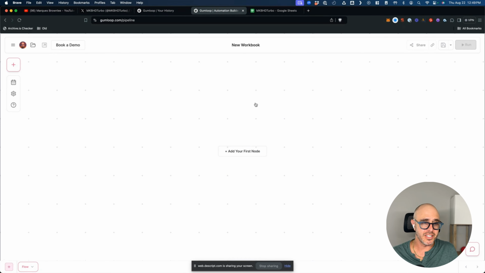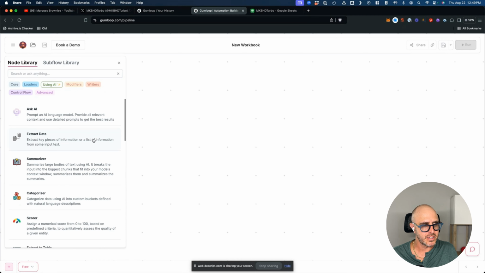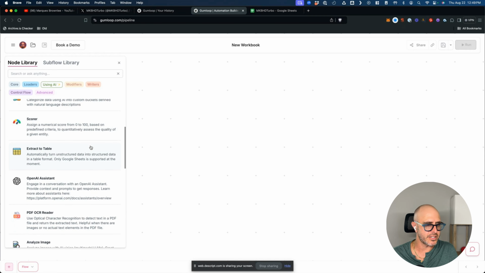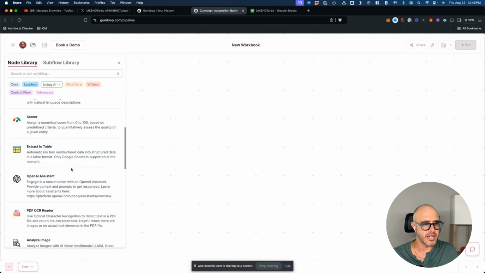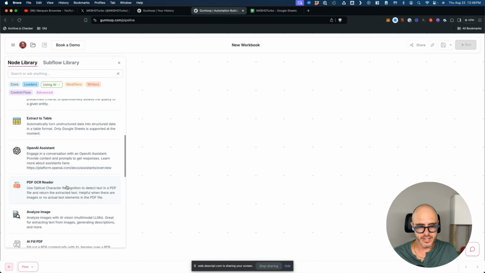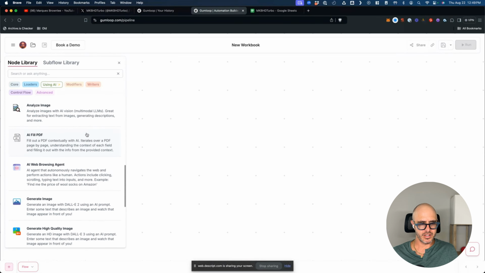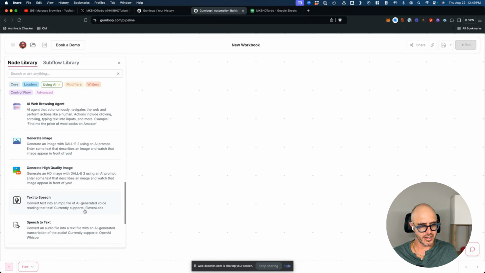Cool. So in summary, I think Gumloop is insane. It can do so many different things. I just want to run through a couple other things. We looked at the AI. You could categorize things, you could give things scores, you can extract a table. You could also talk directly to OpenAI if you don't want to just ask an AI. You can use OpenAI as an assistant using your own API keys, extract stuff from PDF files, analyze images. Like I said, browse the web as an agent, generate images, text to speech, speech to text.